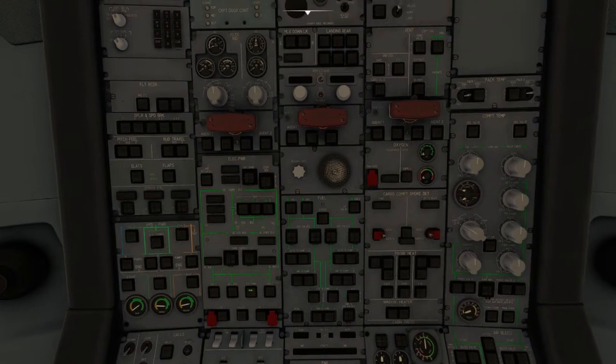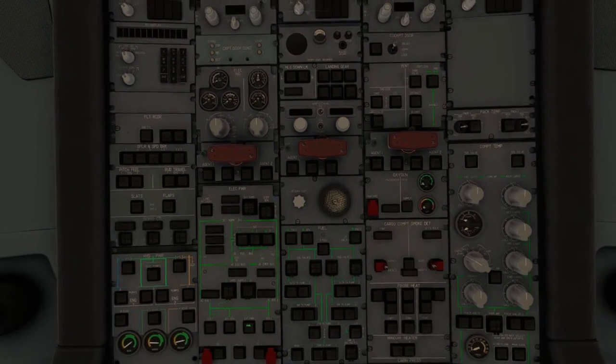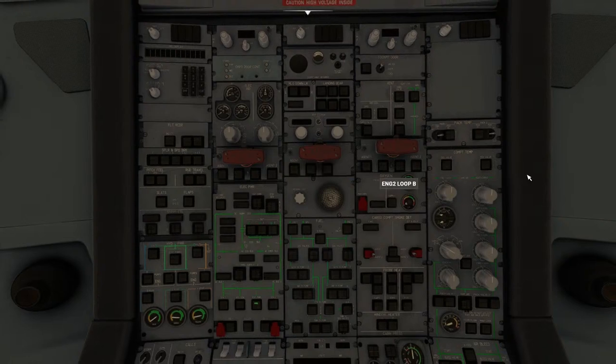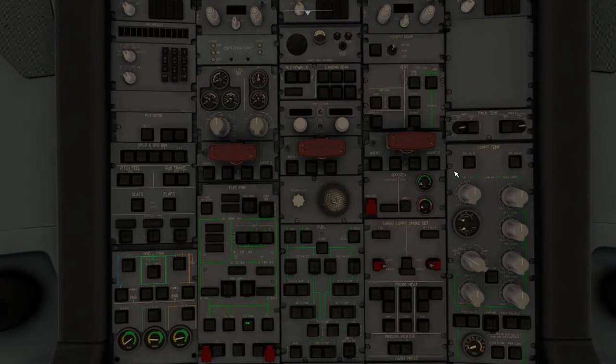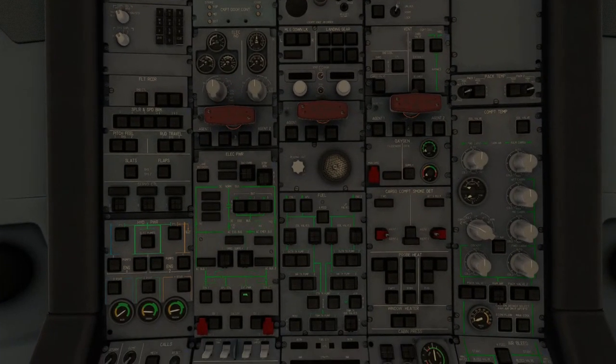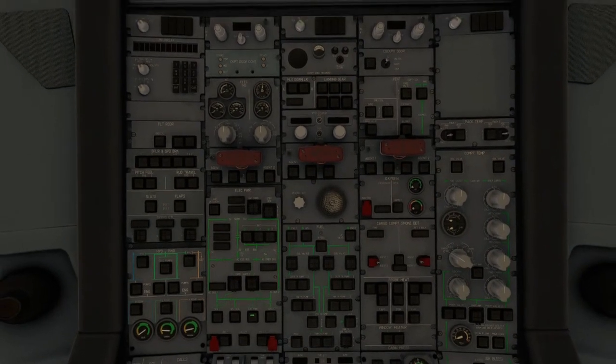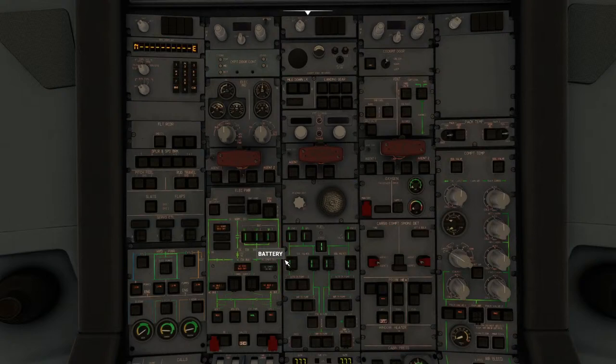Let's reprogram this view slightly. That's a bit too far away now. Oh, this is going to be really tricky, isn't it? Is that okay? That's about all right. So Control Alt 1 will let me use that in the future. Okay, so batteries 1, 2, and 3 go to on. External power goes to on if it's available, and it is.